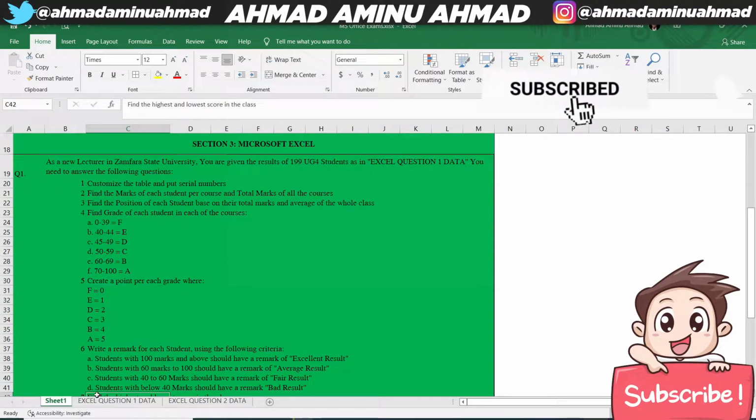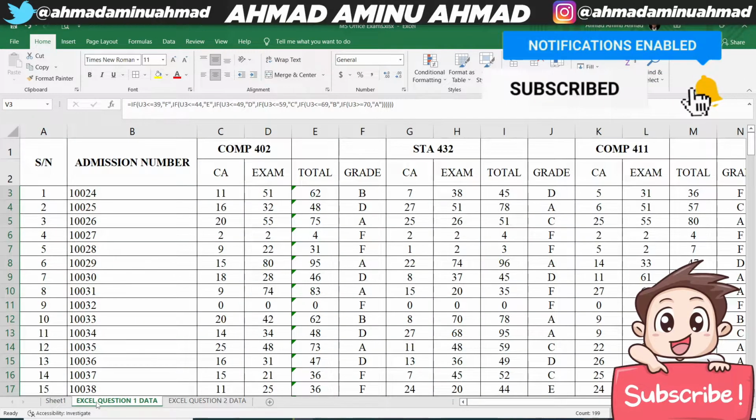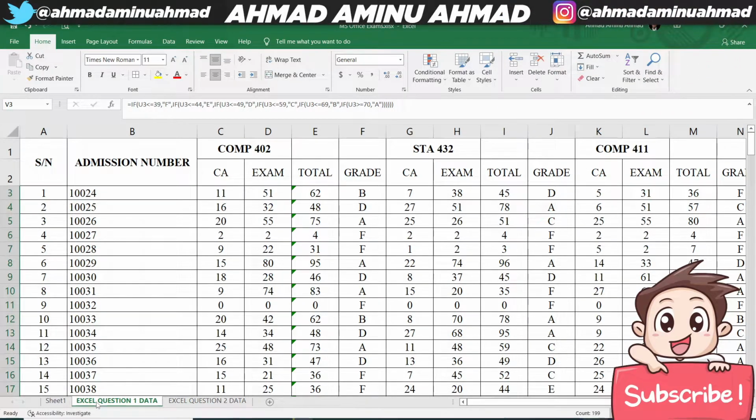As we know, for each and every course grade at tertiary institutions, A stands for 5 points, B stands for 4 points, C for 3, D for 2, E for 1, then F for 0.